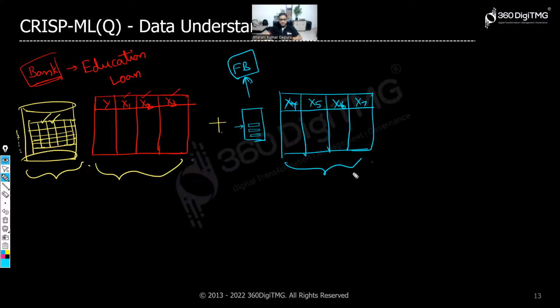We had to now go and get the data. The data which is not available, but you are now going and doing some research or certain activities to get the data. That kind of data is called primary data source.